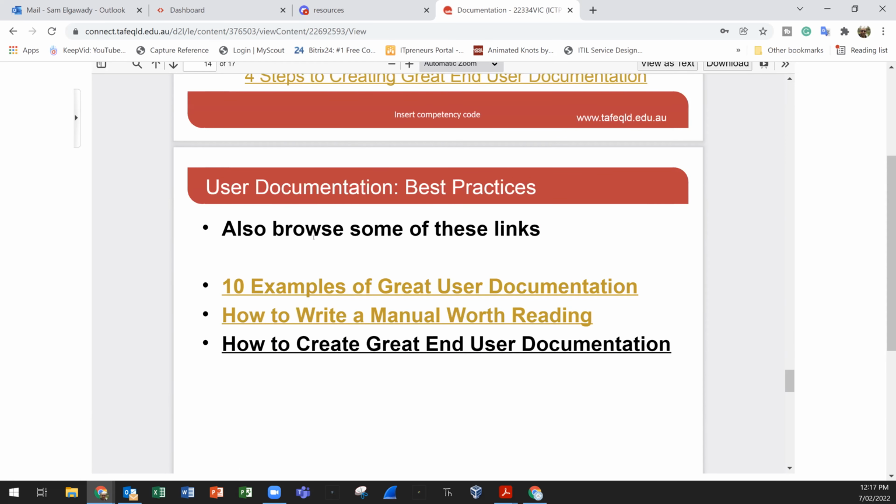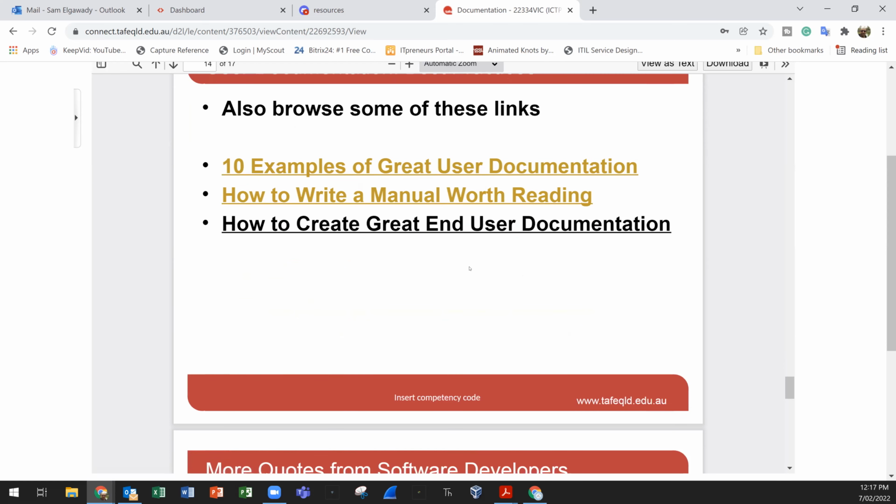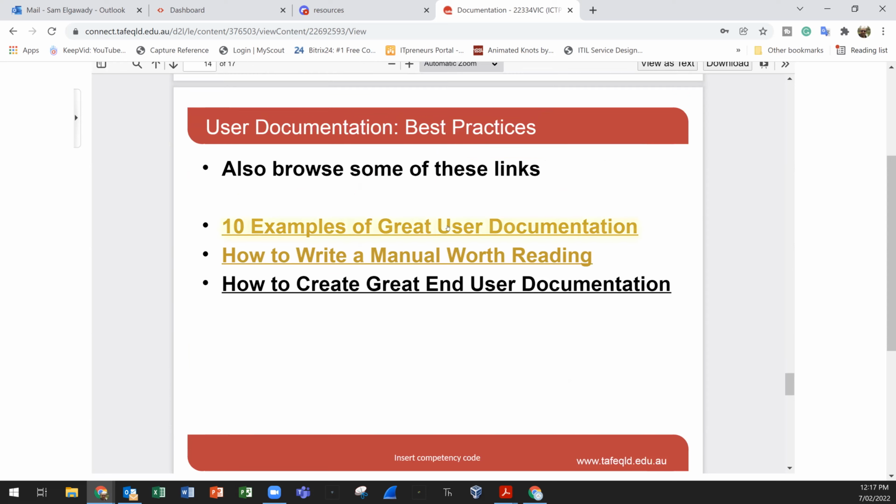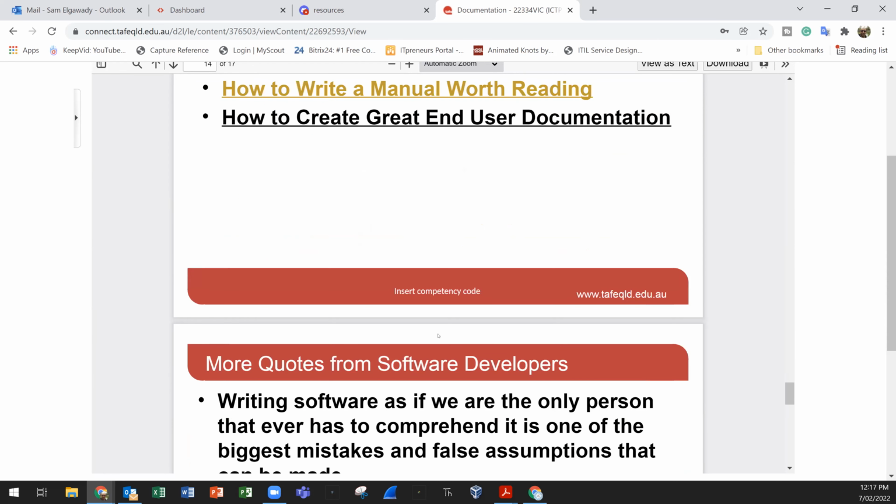Best practice, you can browse some of these links here: 10 examples of great user documentation, how to write a manual worth reading, how to create great end user documentation. Some of you will work as programmers. It's really a good idea to go through these links.